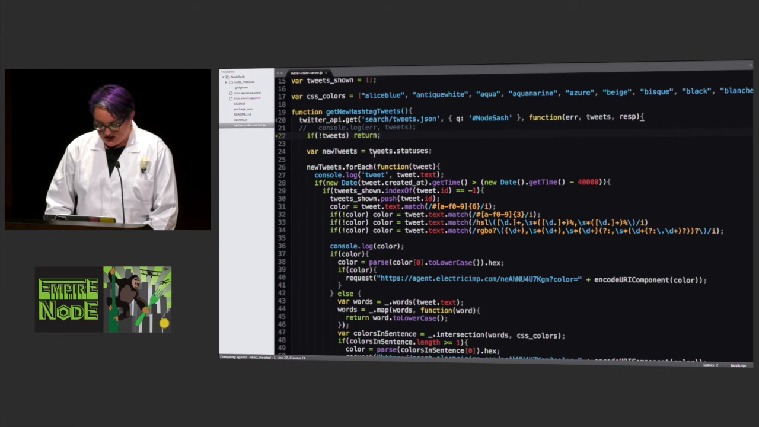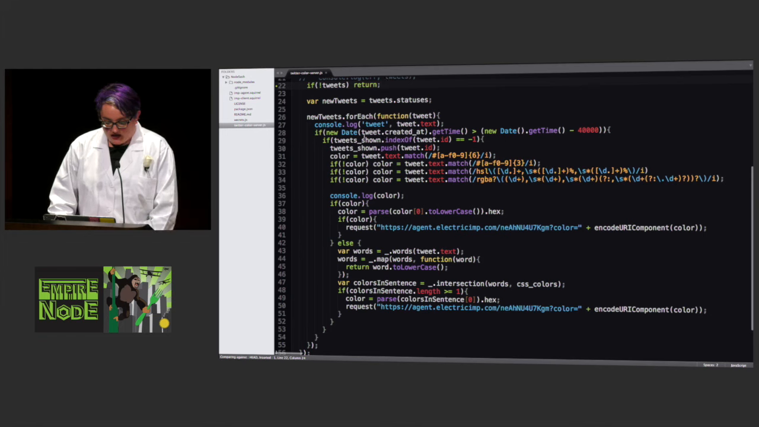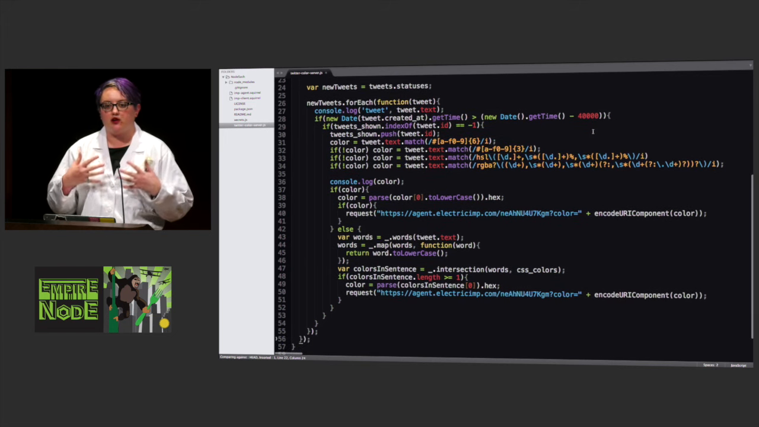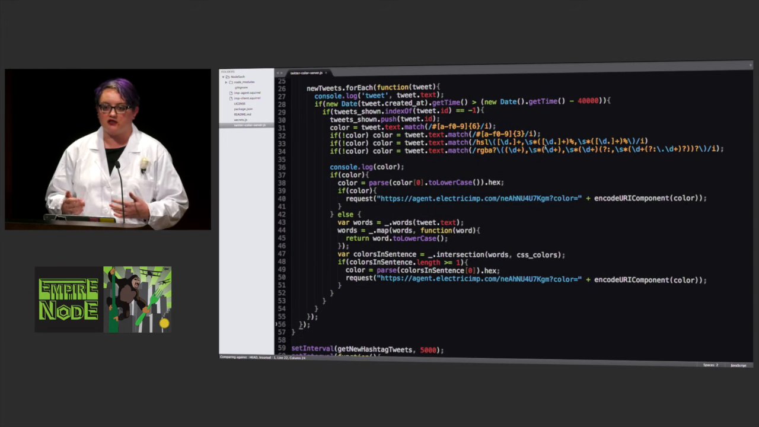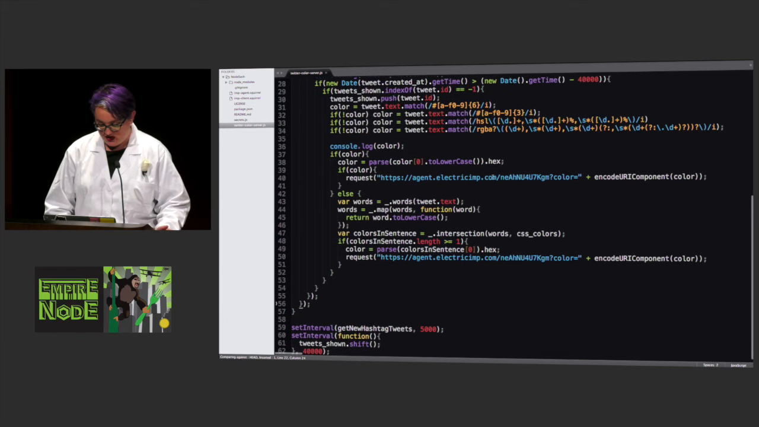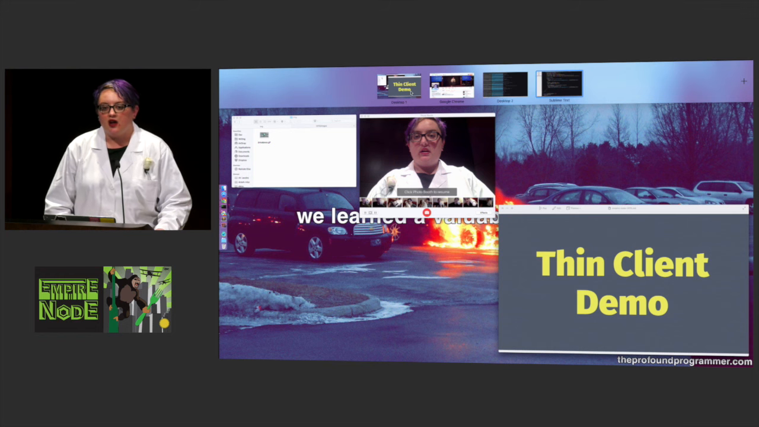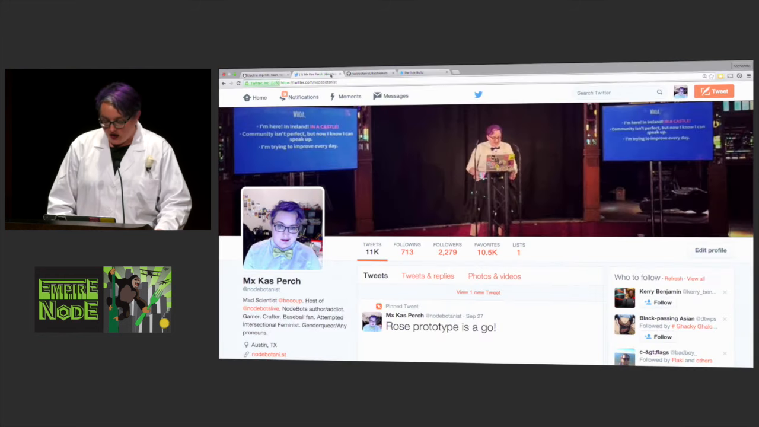You'll notice an array of CSS colors. That's for the regular expressions I do. So I tell Twitter to search tweets for the hashtag NodeSash, and then I internally keep track of which tweets have already been shown or not, so I don't repeat colors. Anyway, it checks the timestamp and makes sure the tweet is less than 40 seconds old. I put 40 seconds because of lag.